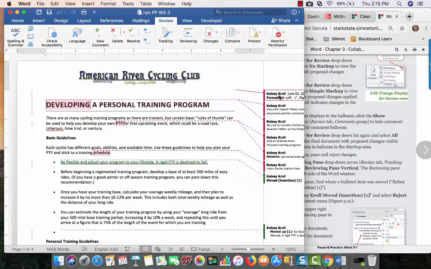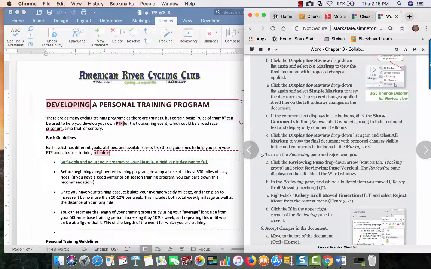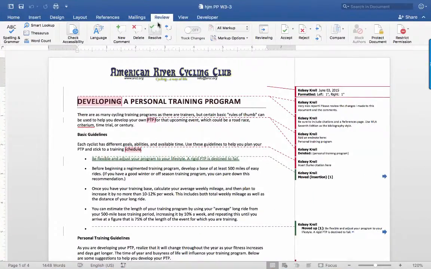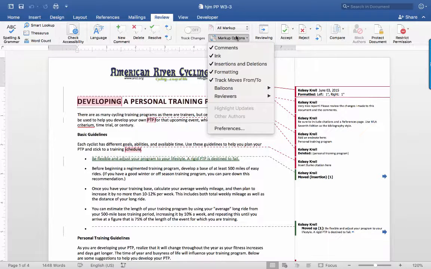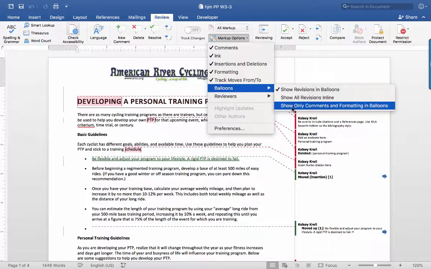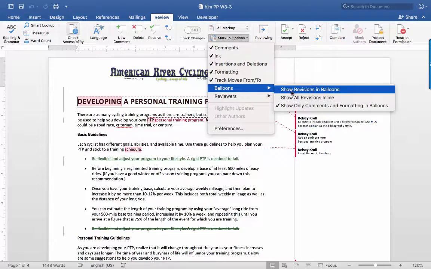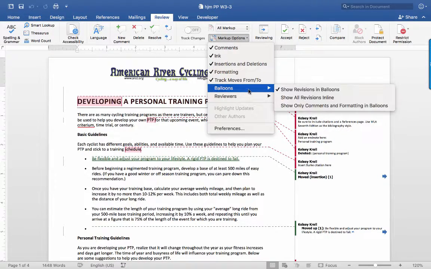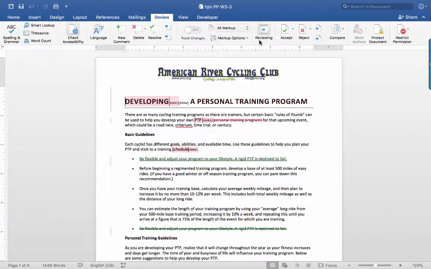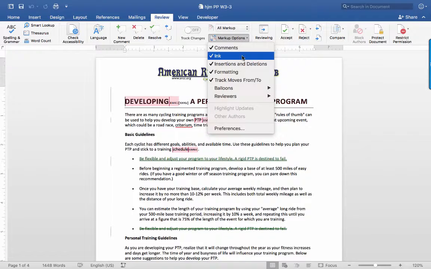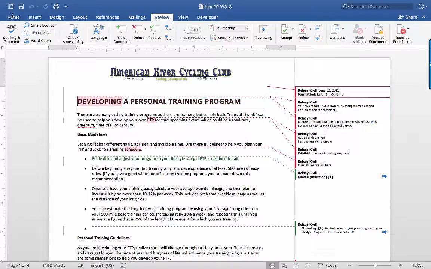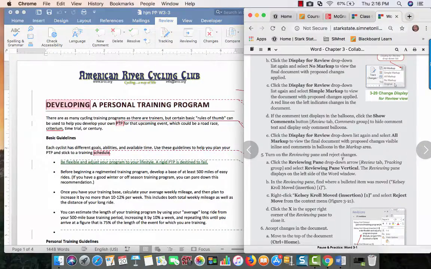The other thing was about the balloons. If the comment text displays in the balloons, click the Show Comment button, once again in Review, to hide comment text. Mine are showing, so we're going to do that. So on Review, Comments, and then Markup Options, Balloons: show all revisions in line, show only comments and formatting in balloons. Once again, this is just for you to see how to change the different methods. So they're gone. The comments are shown right in there. So let's do show revisions in balloons, and they're over there on the right. It just depends on how you want to look at the document. And that's the whole goal of this.